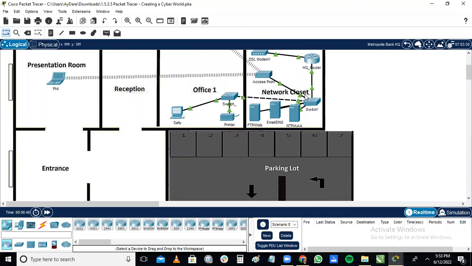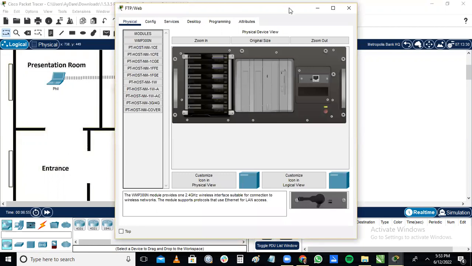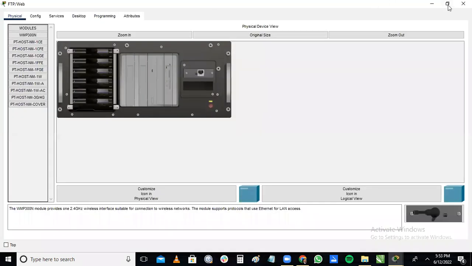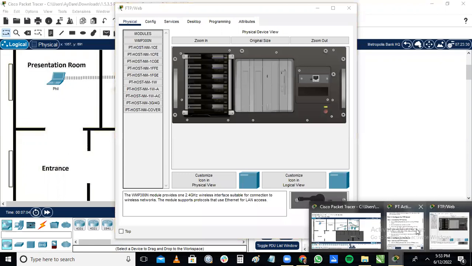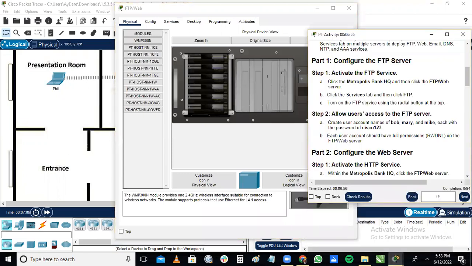This is the network closet where you have the FTP server. That is the network room. So we click on the network FTP server. Once you click on it, it will show you a diagram, okay, which is what you're looking at right now. So on that diagram, they said, click the service tab and then click FTP.